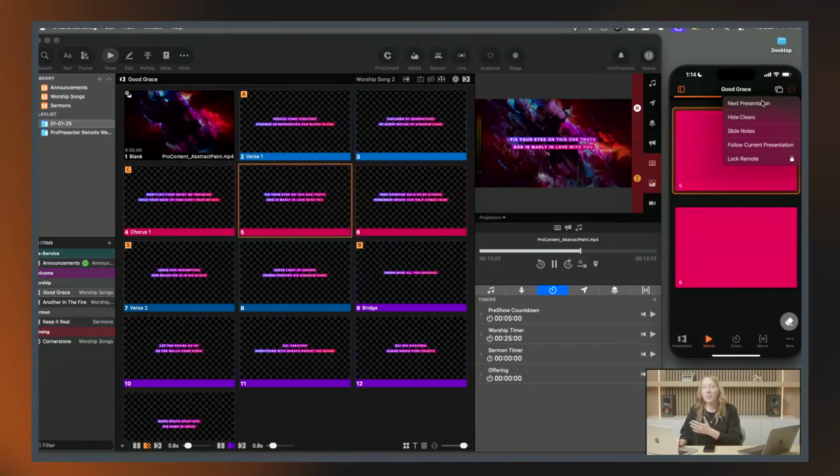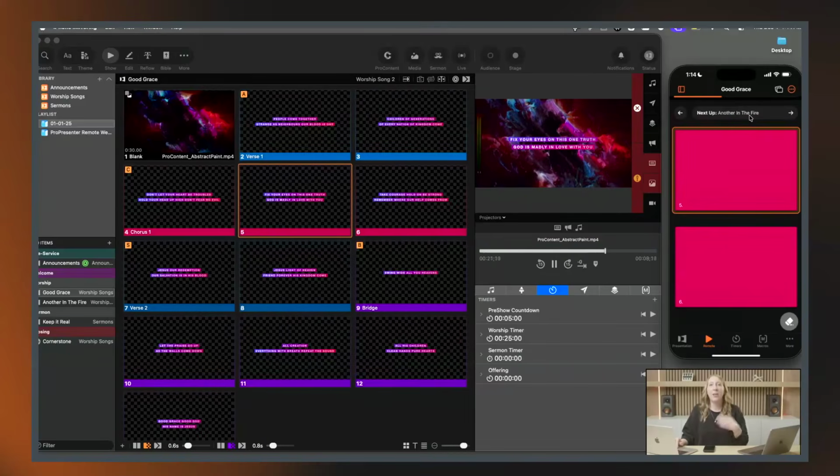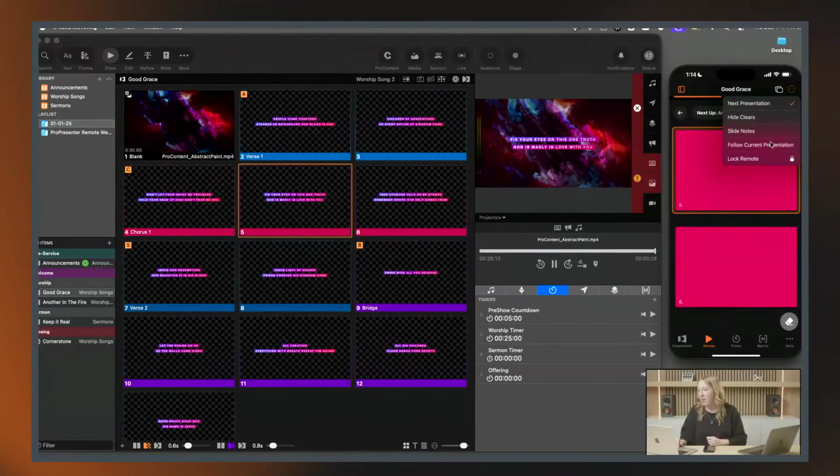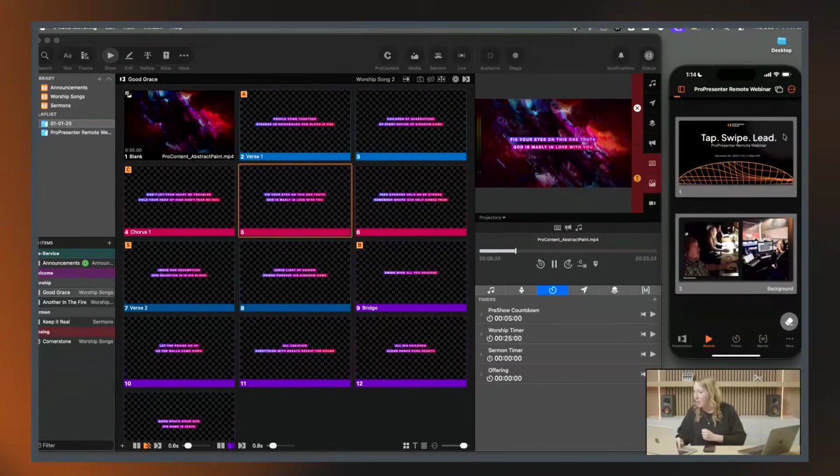So from here, we have some different controls that we can see. You can enable the next presentation. So if you're going through a whole service, you can go straight to the next presentation once you're at the end of your current one. You can also see slide notes. I'm going to mention that a little bit more in a moment. And then follow the current presentation. So it's still saying that this is my current presentation, totally fine. But that's how you can see from the remote tab.